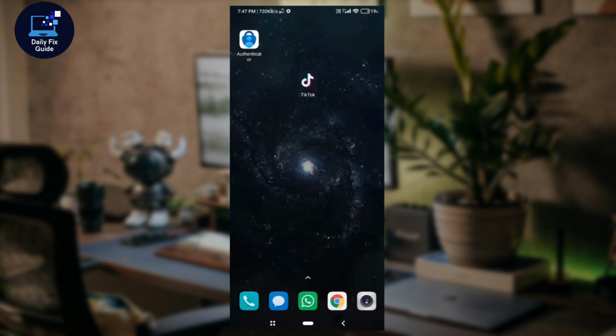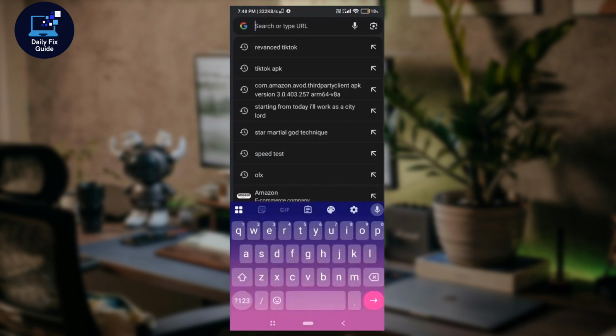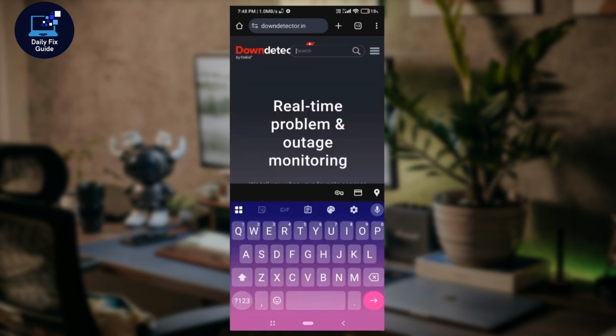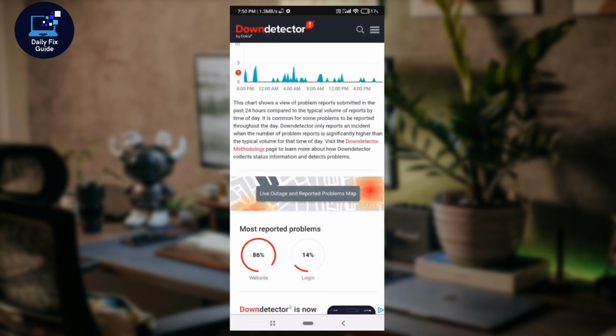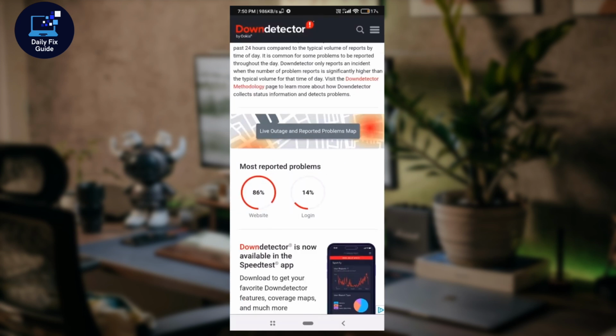Lastly, if none of the methods so far worked, this issue might be global. Go to a website called Down Detector, and inside, just search for TikTok. Then hit enter and check if others are also reporting login issues or if TikTok's server itself is down. If the servers are down, you can't do anything until they're back up. Just wait for that.